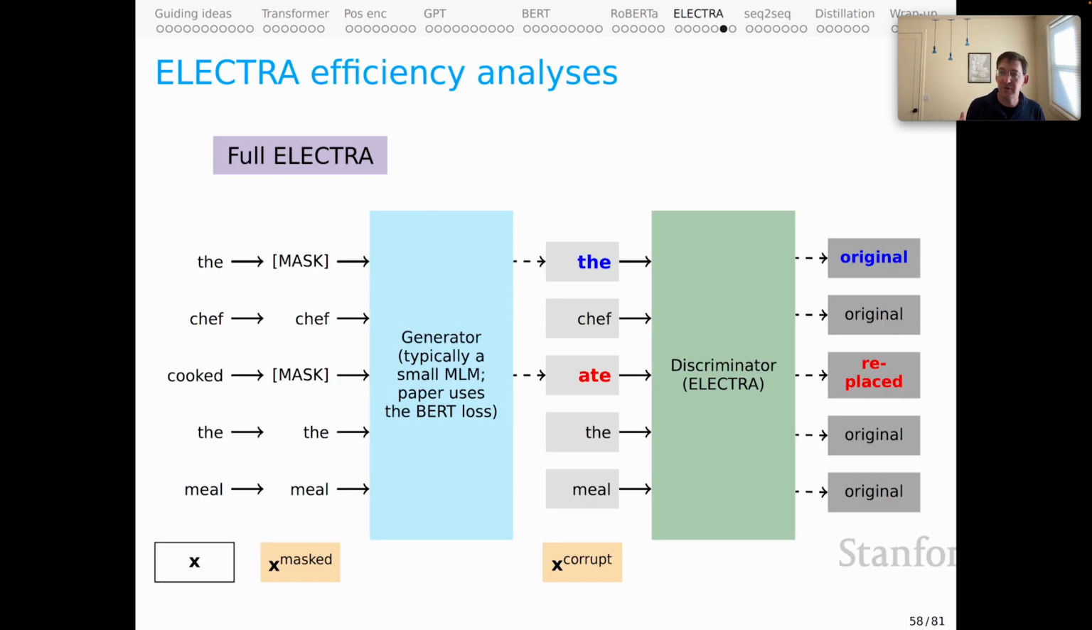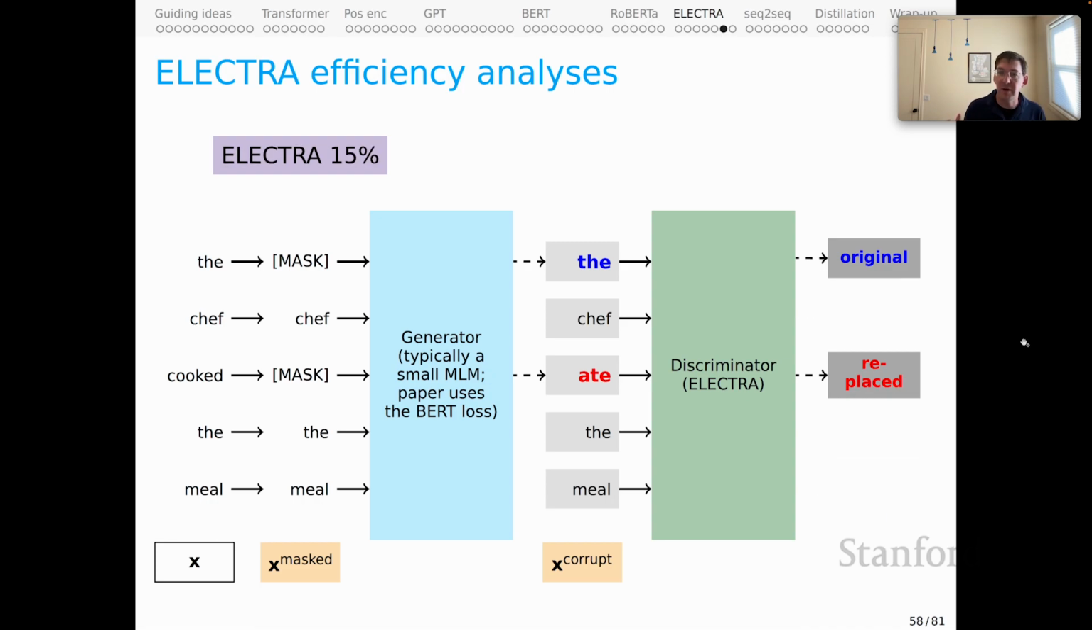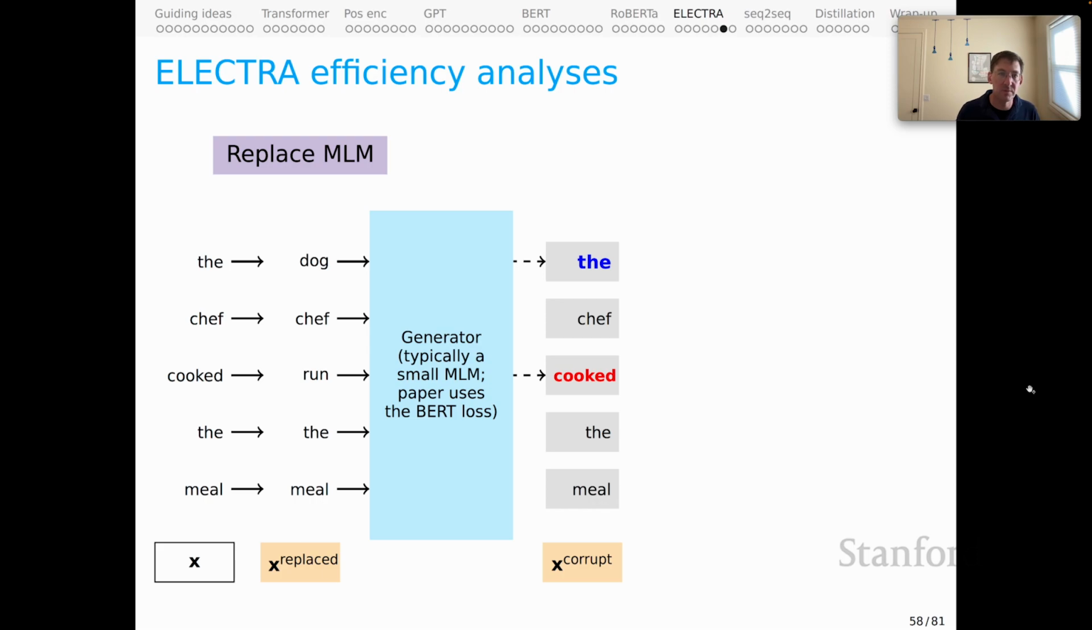And they did further efficiency analyses. Let me review some of what they found there. This is the full ELECTRA model as I presented it before. We could also think about ELECTRA 15%, and this is the case where for the discriminator, instead of having it make predictions about all of the input tokens, we just zoom in on the tokens that were part of this X corrupt sequence, ignoring all the rest. That's a very BERT-like intuition where the ones that matter were these ones that got masked down here. That makes fewer predictions for the discriminator.